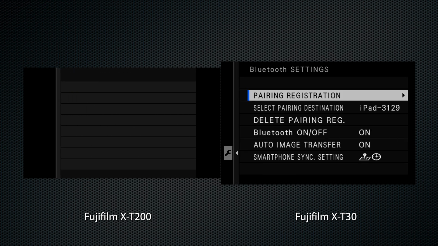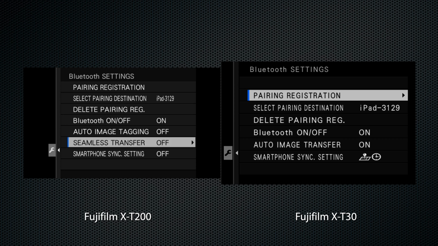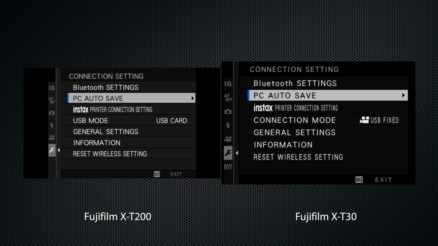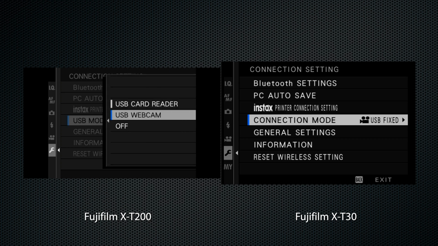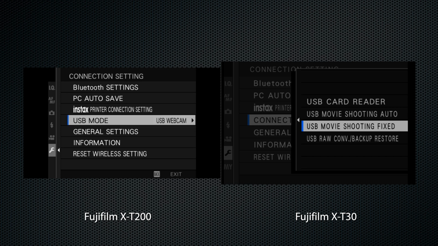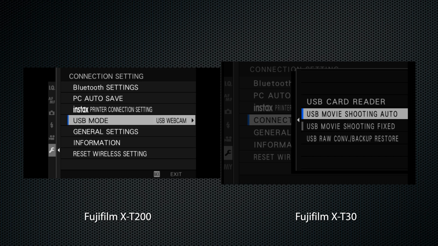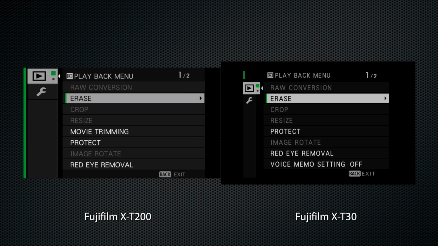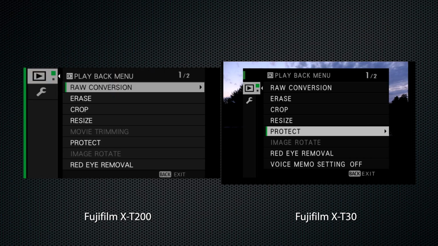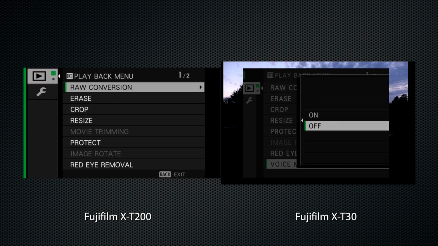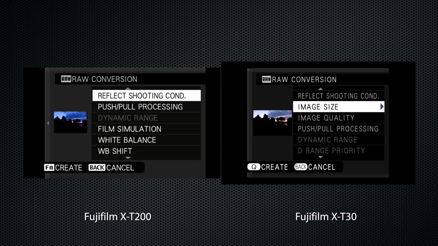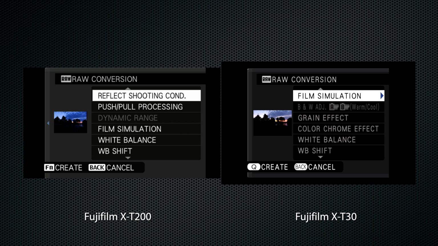In Bluetooth settings, the X-T200 adds seamless transfer. When on, images are continuously transferred. The X-T200's USB mode includes a webcam option. On the X-T30, USB includes support for connecting a gimbal for video shooting. In playback, the X-T200 has a movie trimming feature. The X-T30 can save voice memos with images. And the X-T30's RAW conversion includes some of its unique image quality settings.